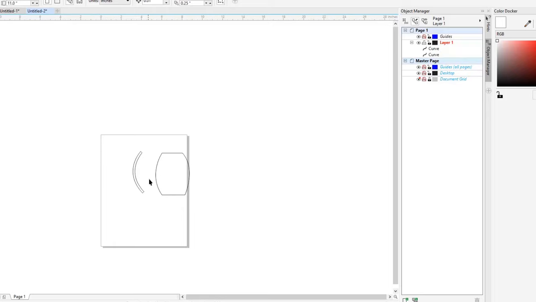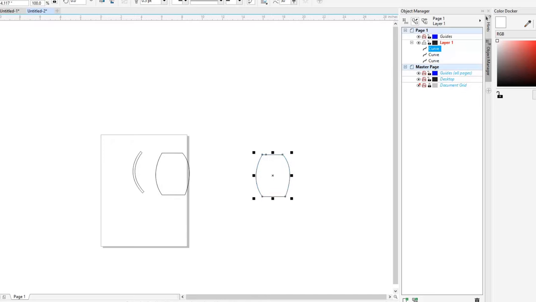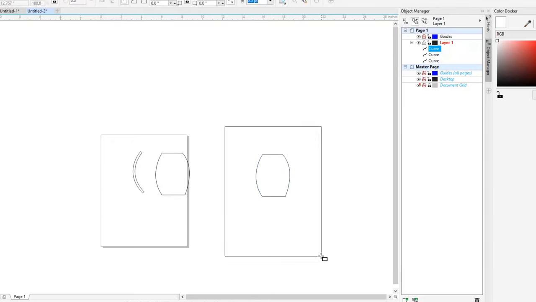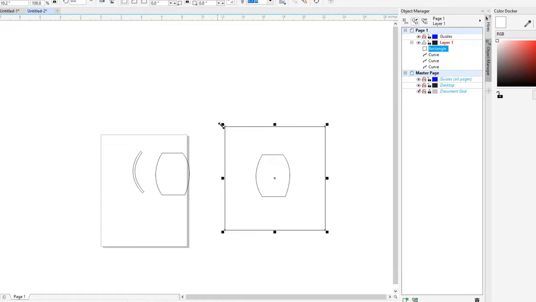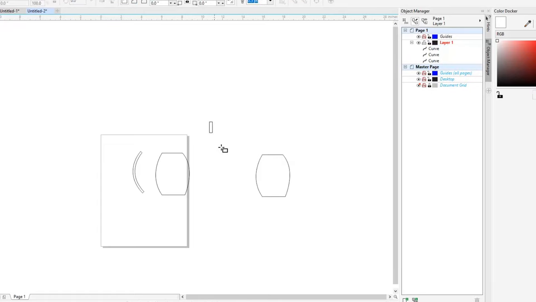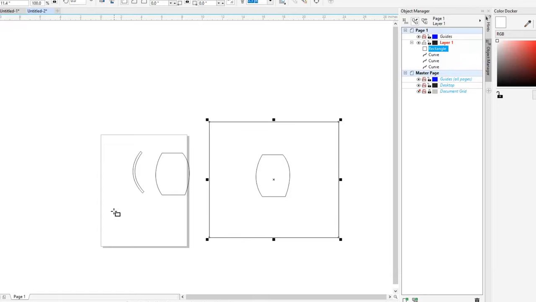And then we need to make a cookie cutter. So I'm going to grab another instance of this, duplicate it, bring it out over here, and I'm going to make a cookie cutter out of this. Let's make this a larger area. Okay, so we have these three shapes.